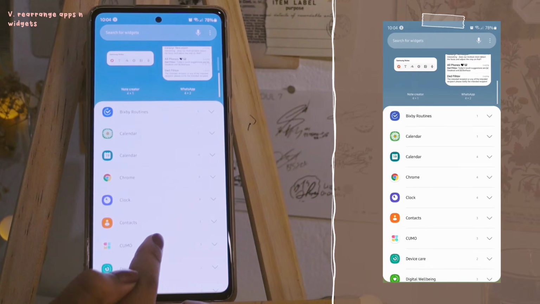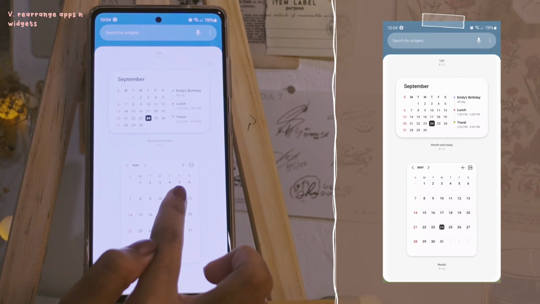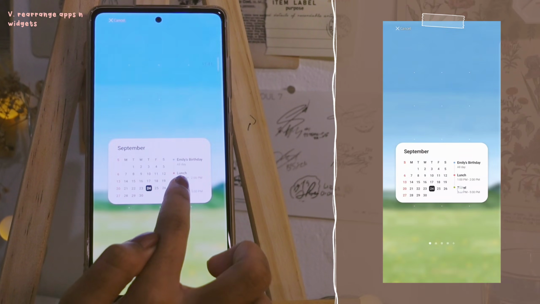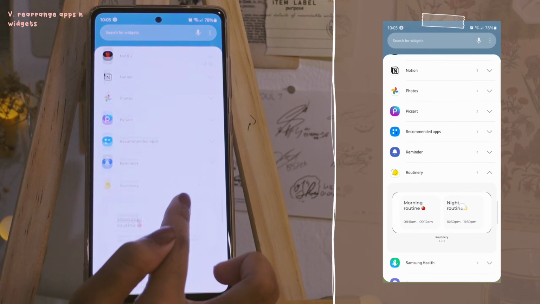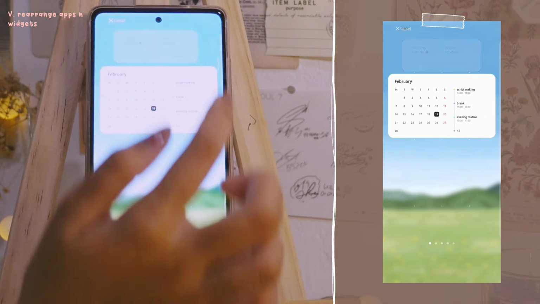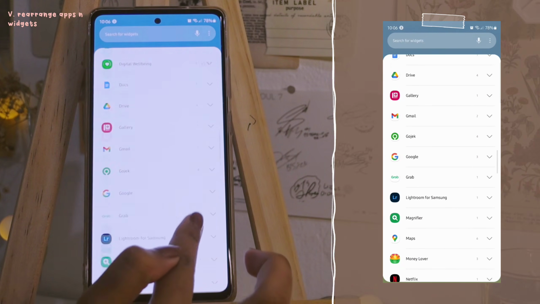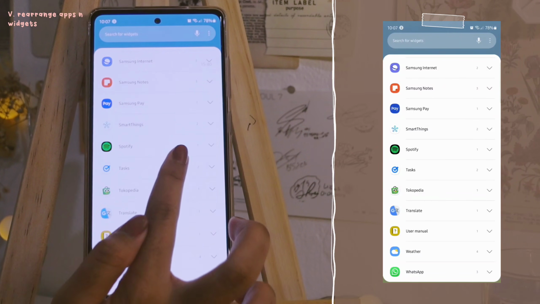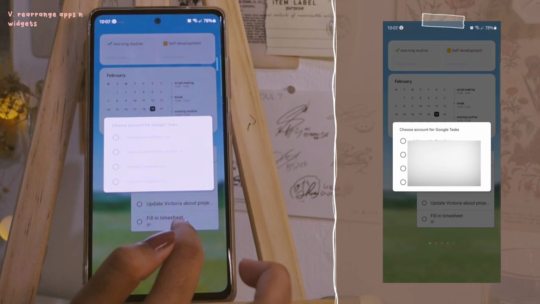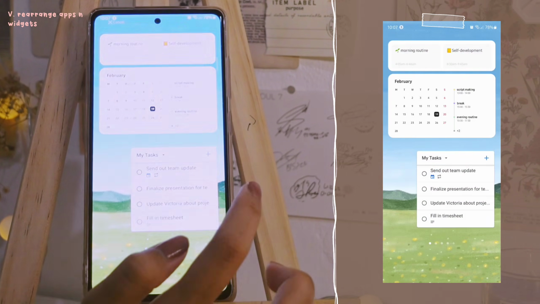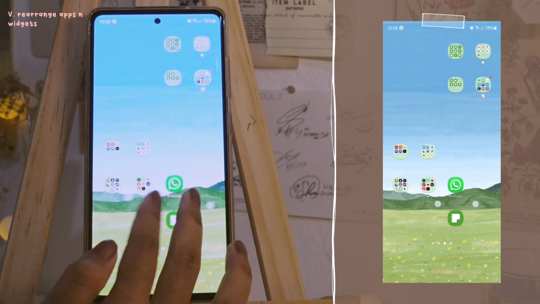Next, for the left page, I'm still gonna stick with calendar just like my previous customization for my tab, but here I'm going to use the second widget of the calendar. And after that, I'm adding this routine widget from the application called Routinary. And the next one, I'm also gonna add this Google Tasks widget. And this one's probably one of my favorite widgets at the moment. And please tell me if you want me to make a full review for these productivity apps.